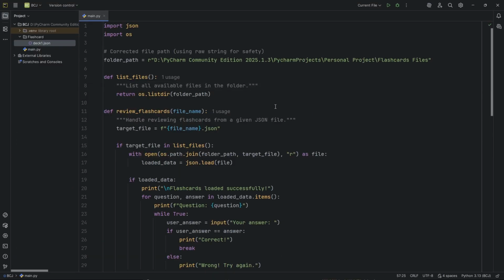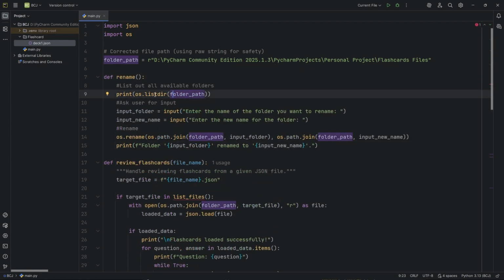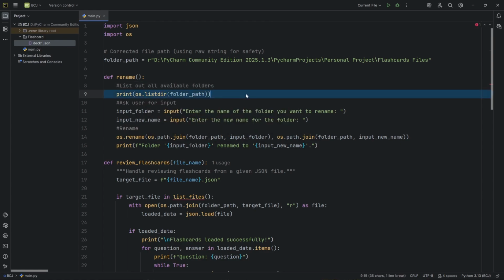So first of all, we're not going to be using it anymore inside the file. And the next thing that you will find different is this new function called rename function. This rename function is for you to be able to rename your own folders. First, we print out all the folders, then input the folder you want to rename, then input the new name of the folder.